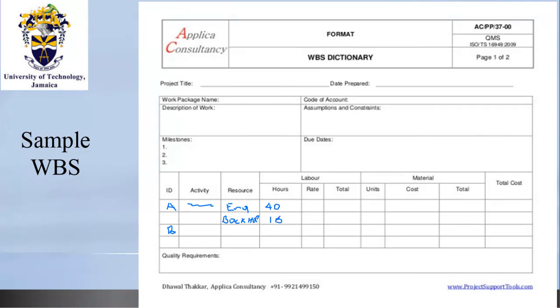Okay? What is the rate of the engineer? Let's say we're using US dollars. The rate of the engineer is 150, right? What is the rate for the backhoe? Rate of the backhoe is 30. You put that there, you put that here. What units of measurement? This is US dollar.